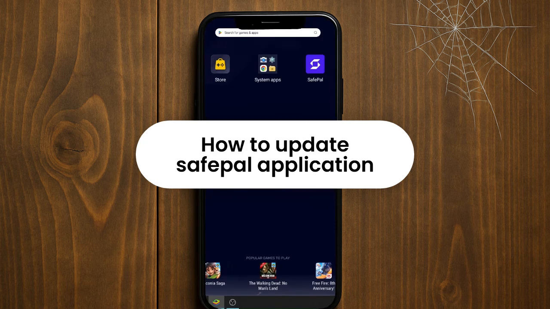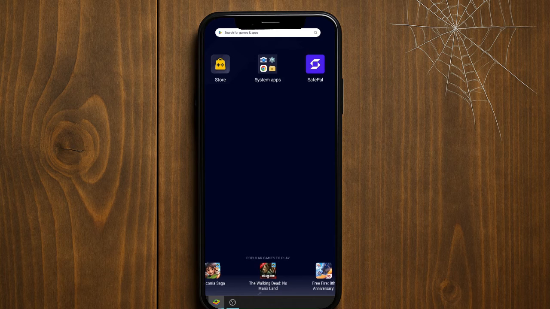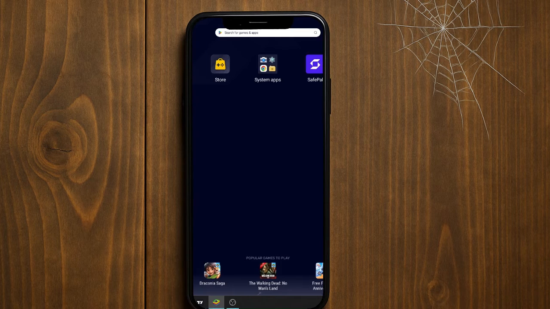How to update SafePal application. Are you guys facing this issue to update SafePal app on your mobile device? If that's so, then this video might help you out. Without further ado, let's dive into the video.